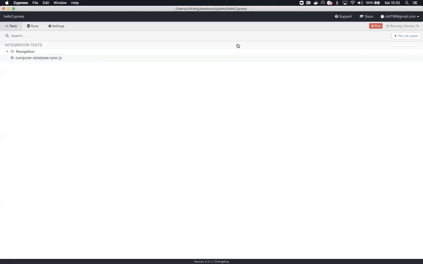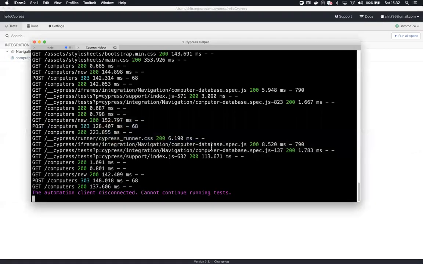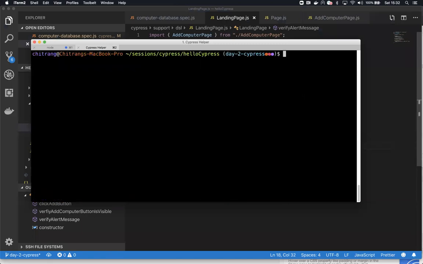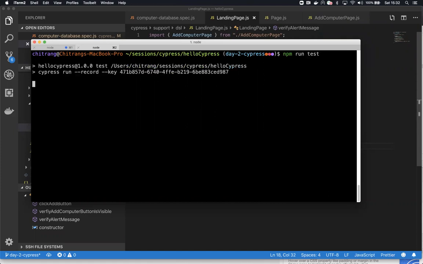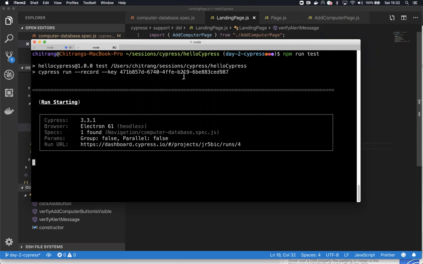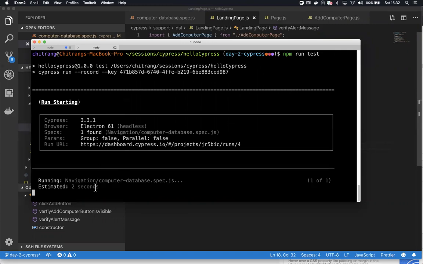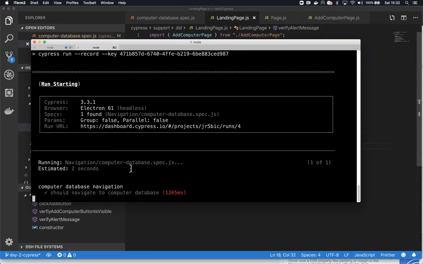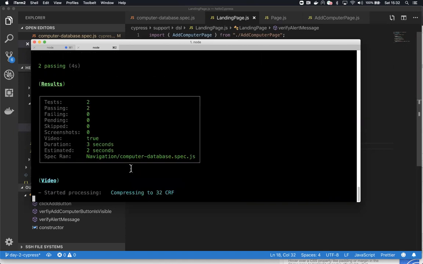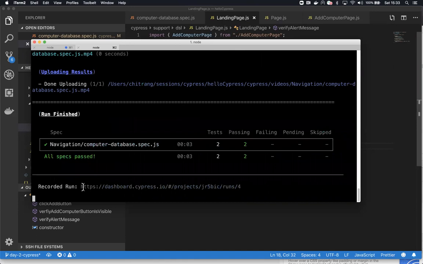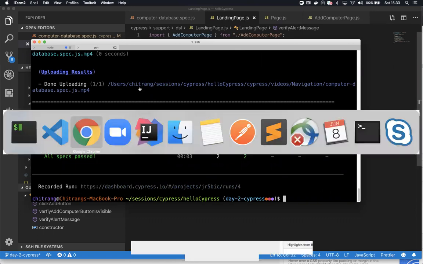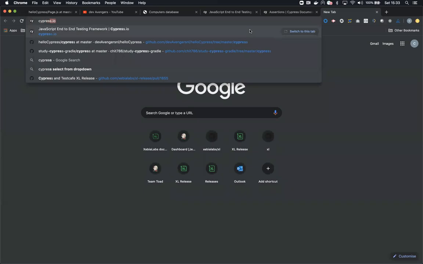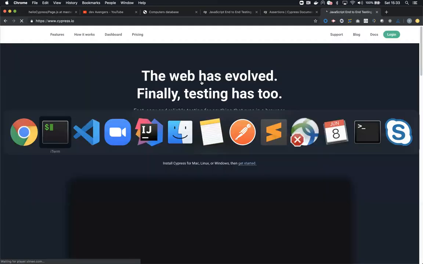And let's run it also from the command line. That helps us run it in the end on our CI server. So how to run it? Use npm run test. As you can see, it runs some Cypress run record key command, and what it will do is execute the tests, and then also upload the results to a remote server. So as you can see, it executed the test, and now it's uploading the result.